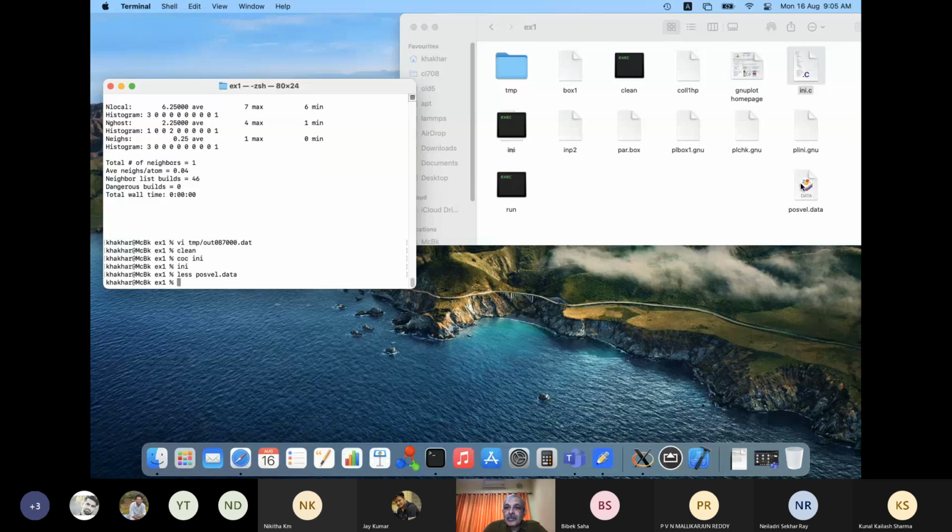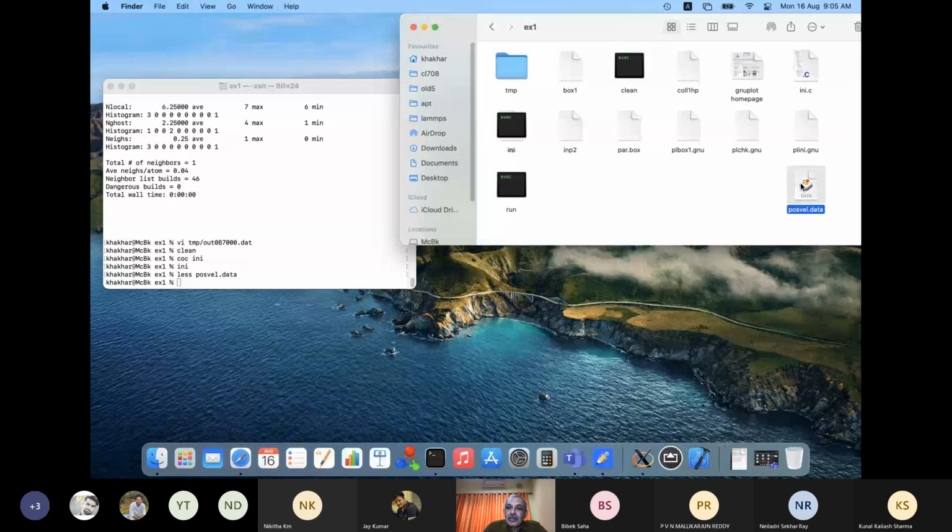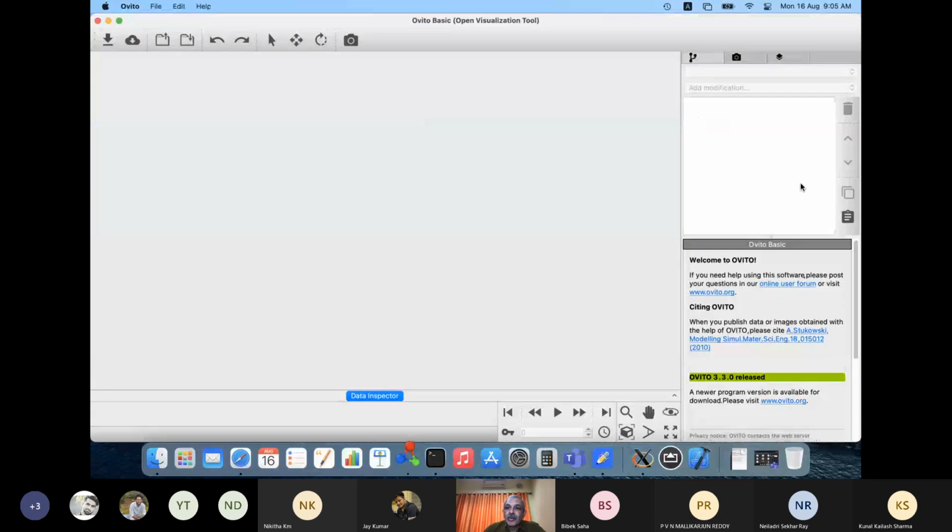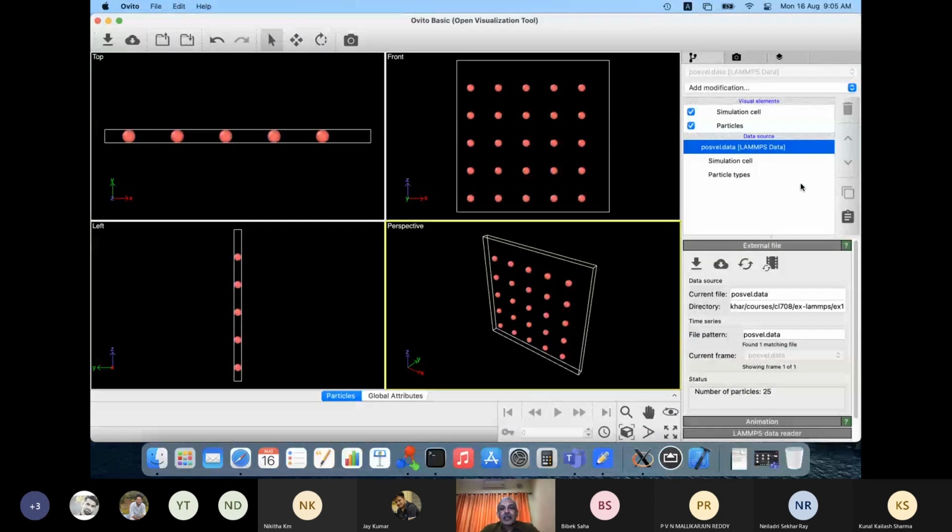And if you want to see this, you can open this using a software called Ovito. Ovito is a very nice open source visualization tool.